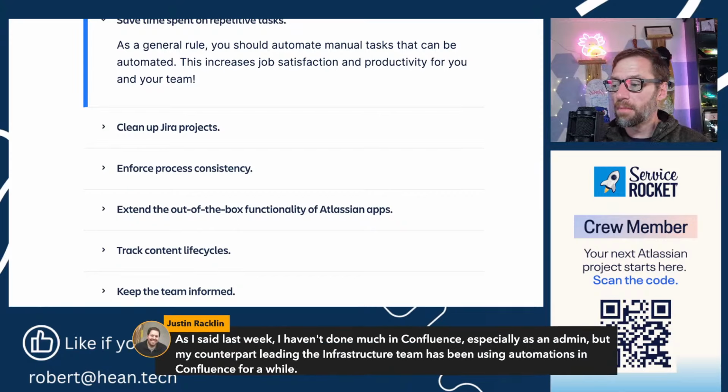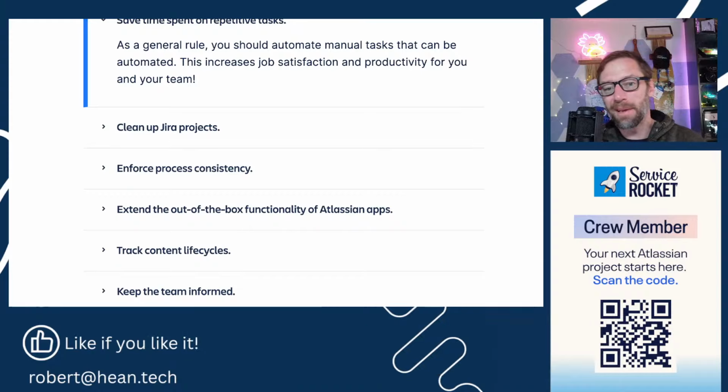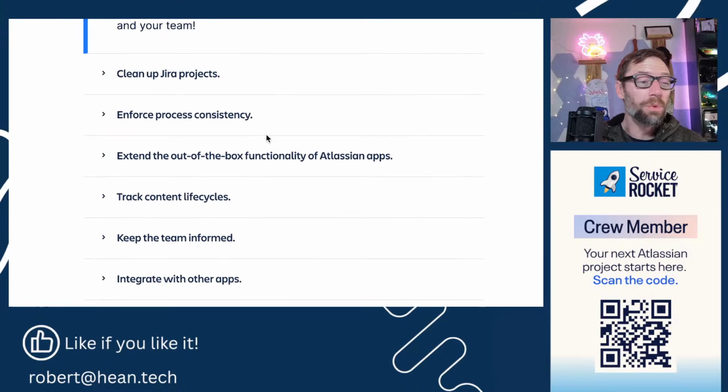Justin says they haven't done much with automations themselves, but their counterpart who's also an admin has. That's also a great way to learn, because you can go talk to that other person and pick their brain and see what they're doing. You don't even have to talk to them sometimes. You can just open the automations and see what they've been building, and then reverse engineer what they've been up to, which can also be good.